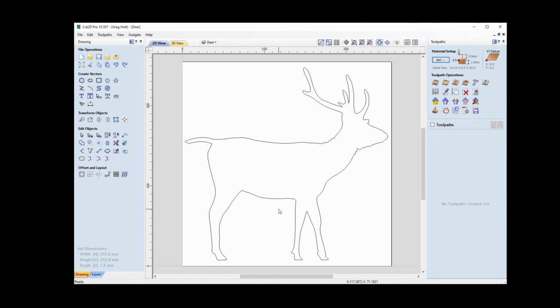Here's the first one. This is quite a simple shape. I traced a photograph of a sambar deer for a friend who is a deer hunter who would like a weather vane with this as the ornament on top of the weather vane. It is a very simple shape. It has no internal cuts, just external cuts. So we'll just quickly go through this one.